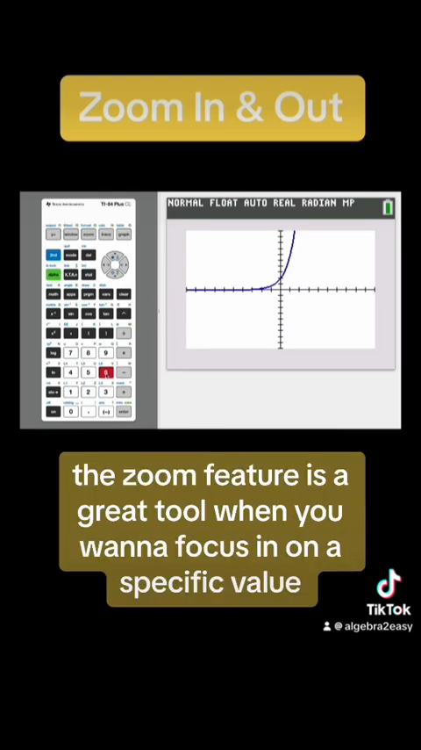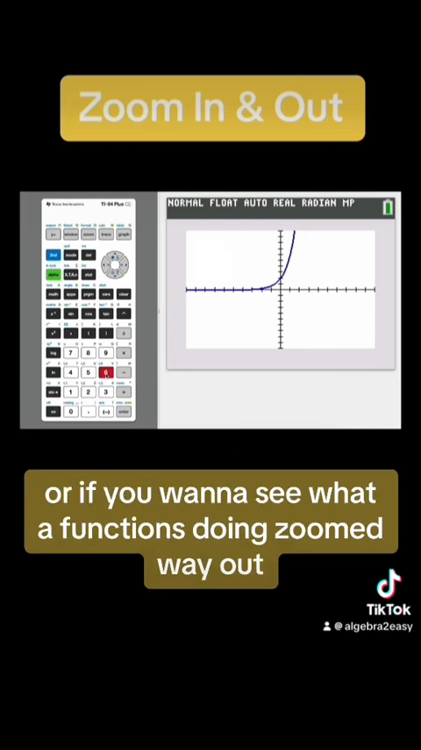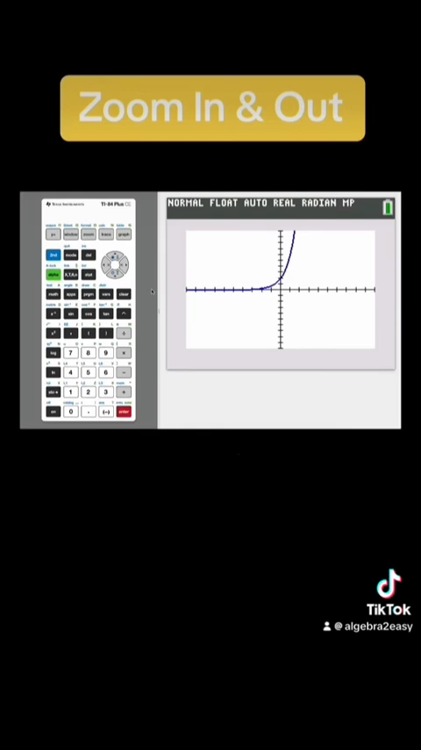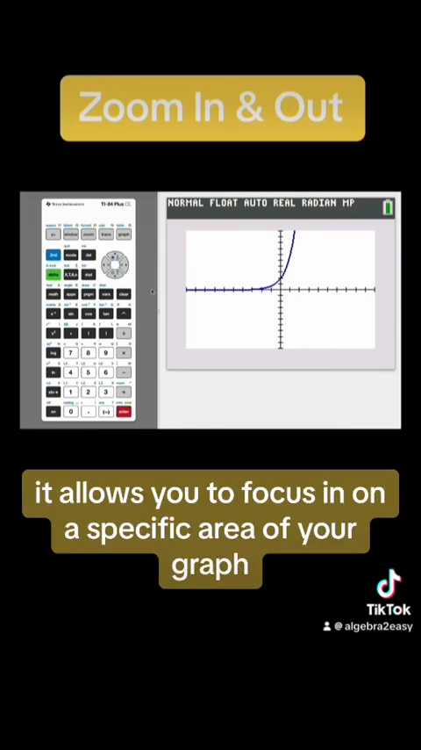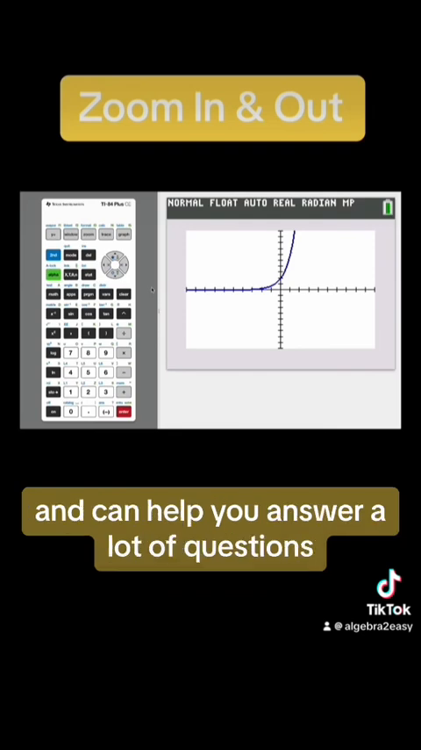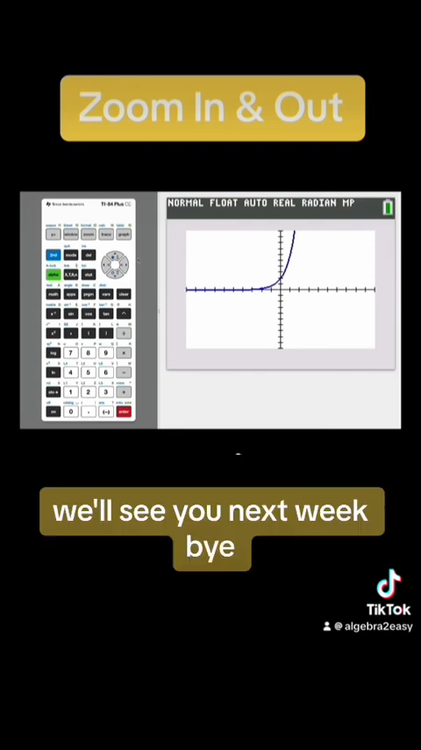All in all, the zoom feature is a great tool when you want to focus in on a specific value, or if you want to see what a function's doing zoomed way out. The zoom feature can do a lot for you. It allows you to focus in on a specific area of your graph and can help you answer a lot of questions.